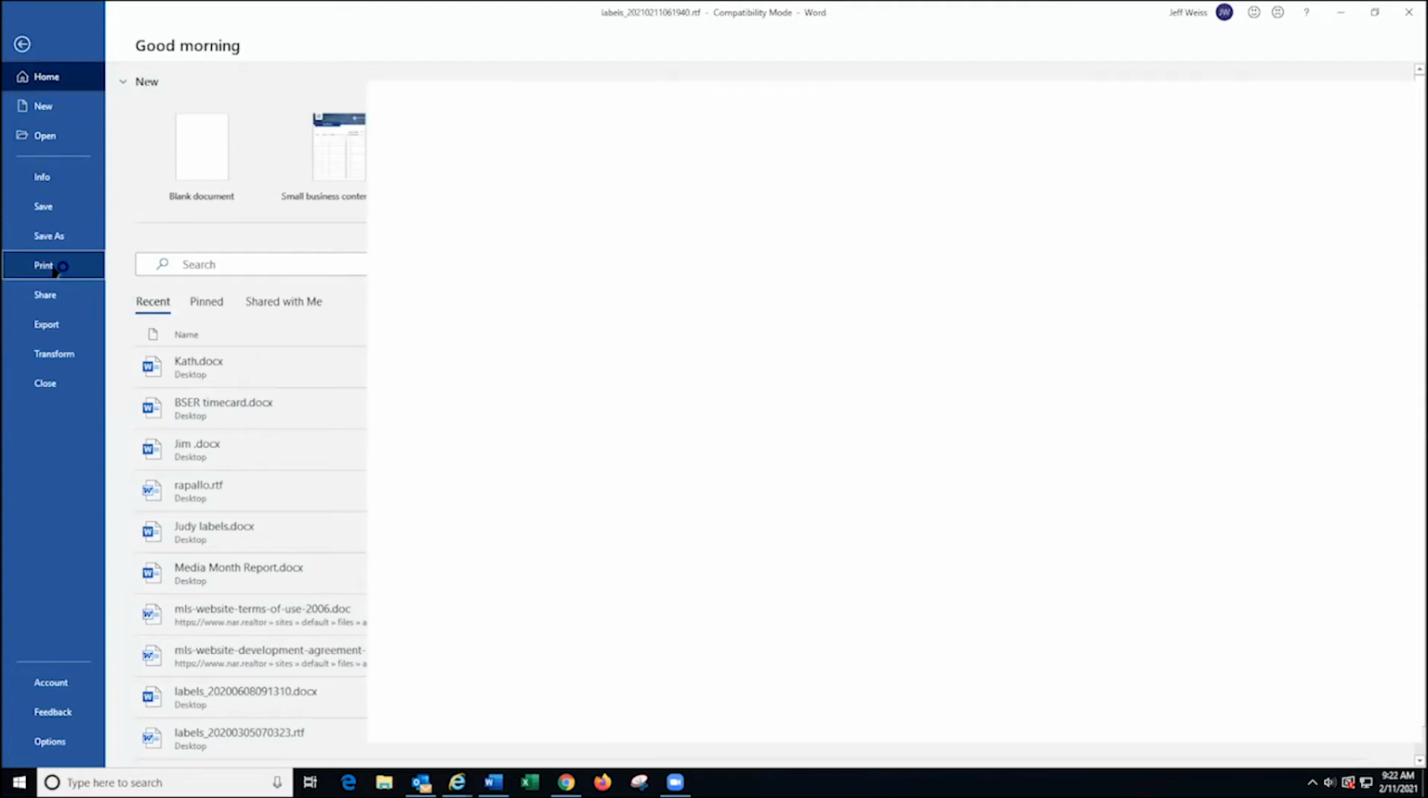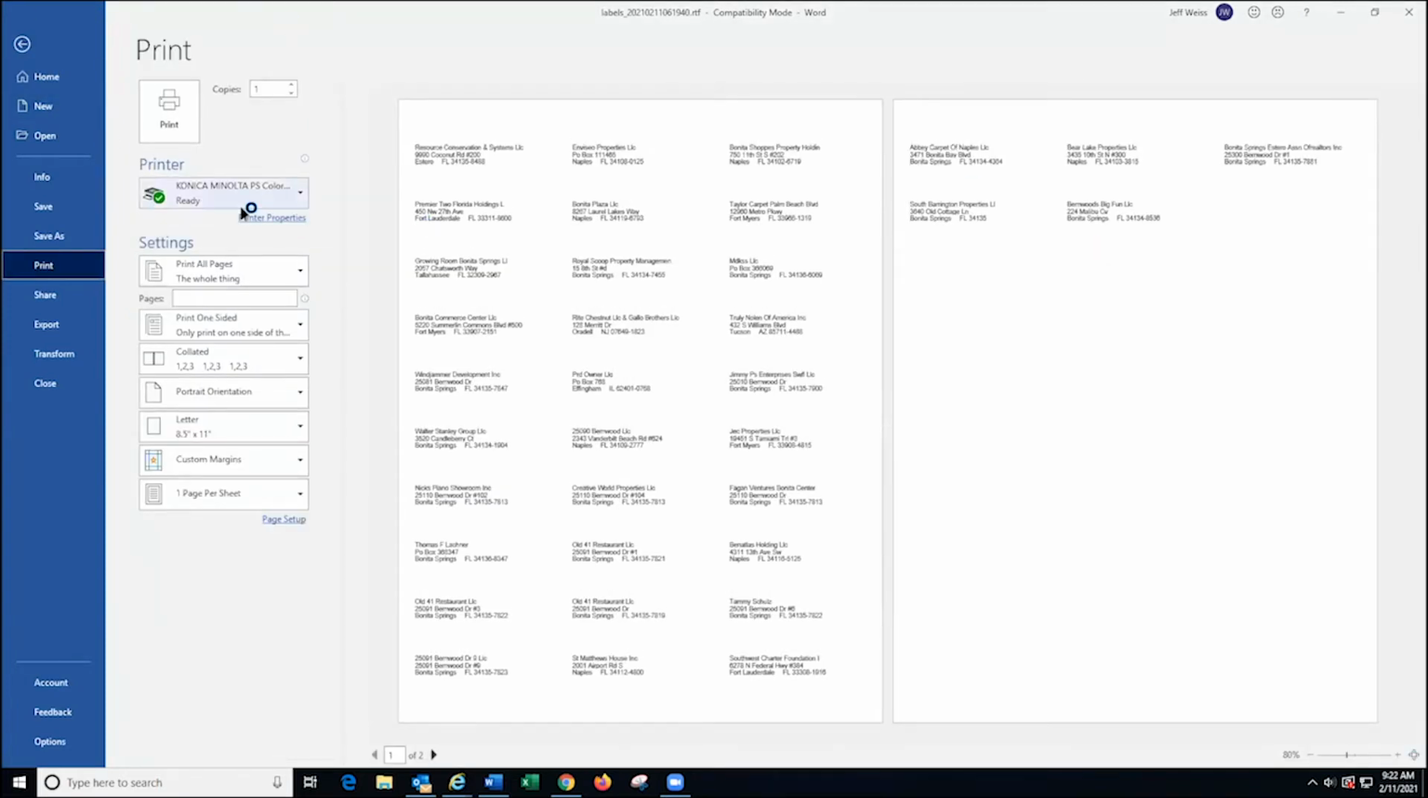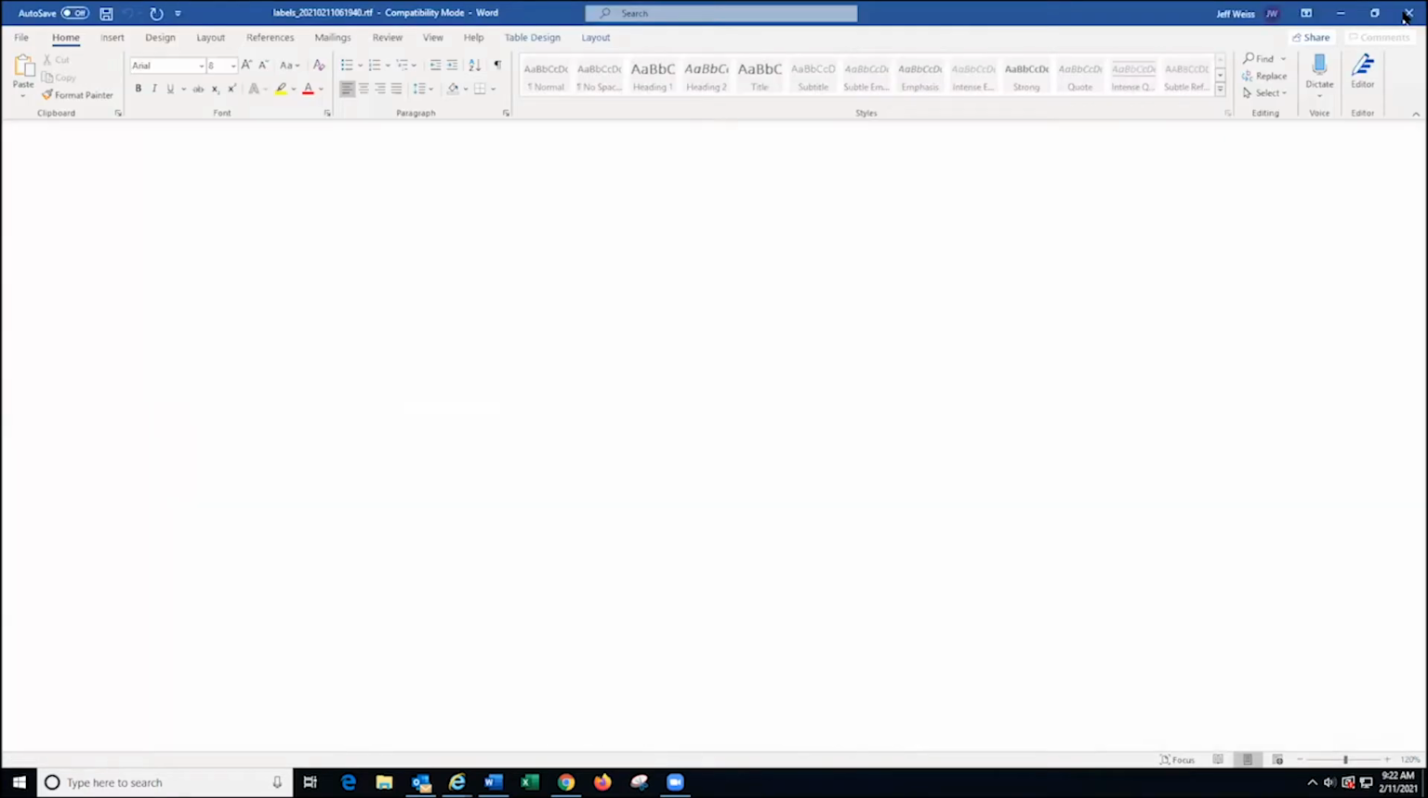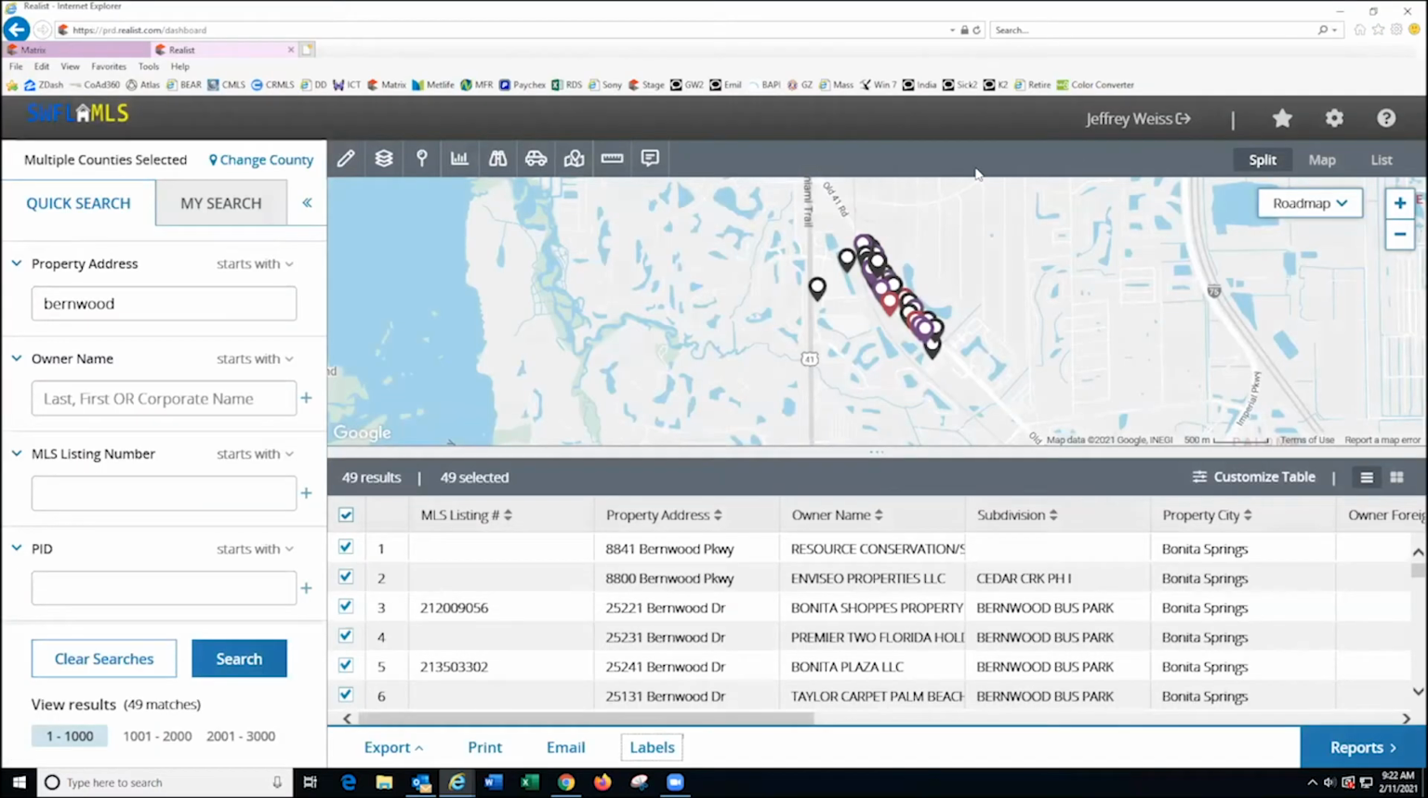Print, pick your printer. And by default, I like to use the 5160s, which you can get 30 on a page. And you print that out through your printer, and you've created all these labels. So it's as simple as that, but sometimes it gets a little difficult.